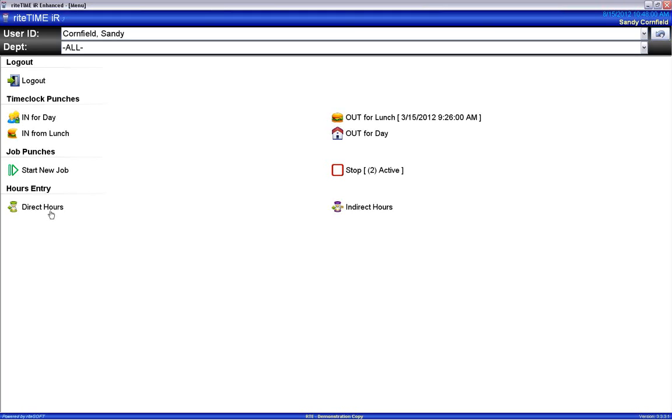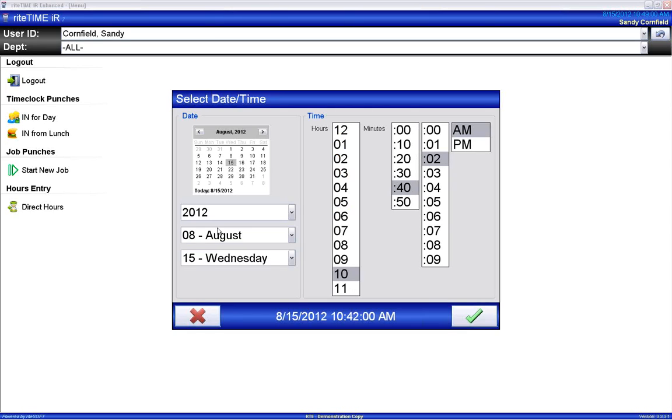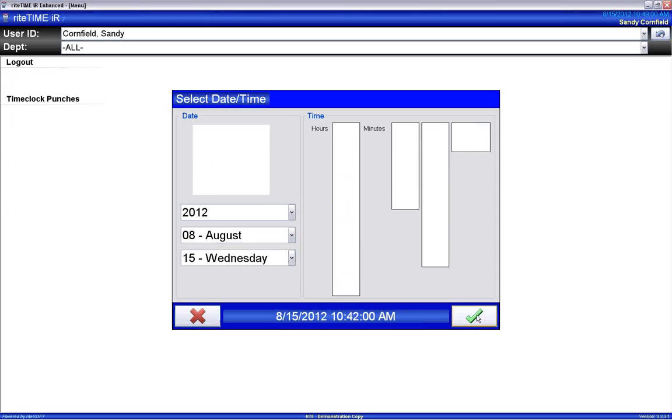Next to the direct hours, we also have an icon for indirect hours. And this is used to capture data for time that is spent not on a job. It may be maintenance time, or time in a meeting, or a training session, or shop cleanup, or watching a presentation online. That indirect hours option, when we select it, of course, it asks for a date and time too, just like we saw the direct hours did.